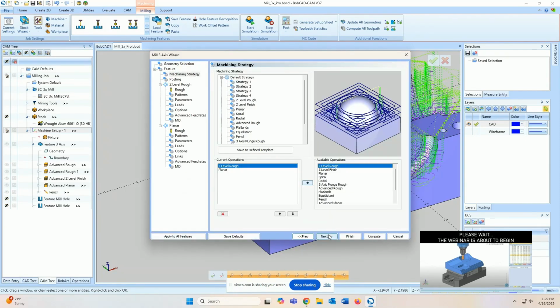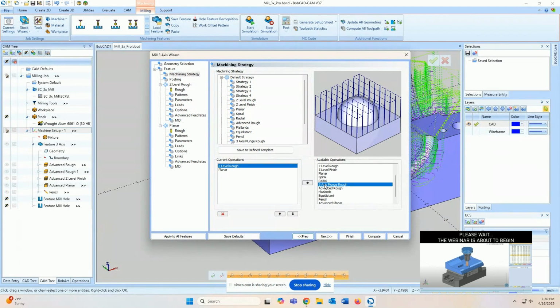Then we have our machining strategy options. Our first 6 operations in the available operations here are the 3-axis standard, and then we get into the 3-axis Pro. So the first 6 are Z-level rough, Z-level finish, planar, back and forth toolpath to plane across the surfaces, spiral, radial, and plunge rough. Then we get to our 3-axis Pro milling operations.